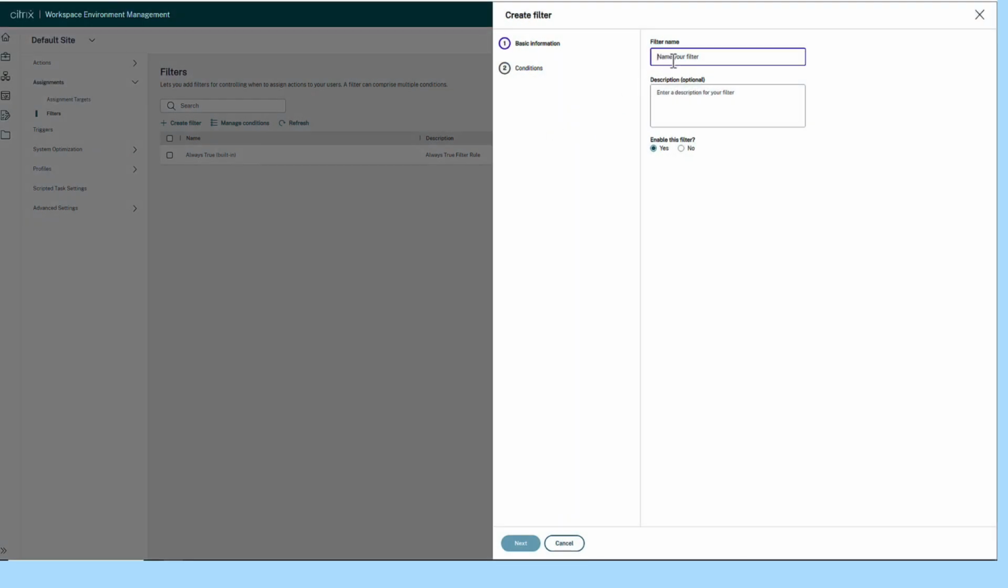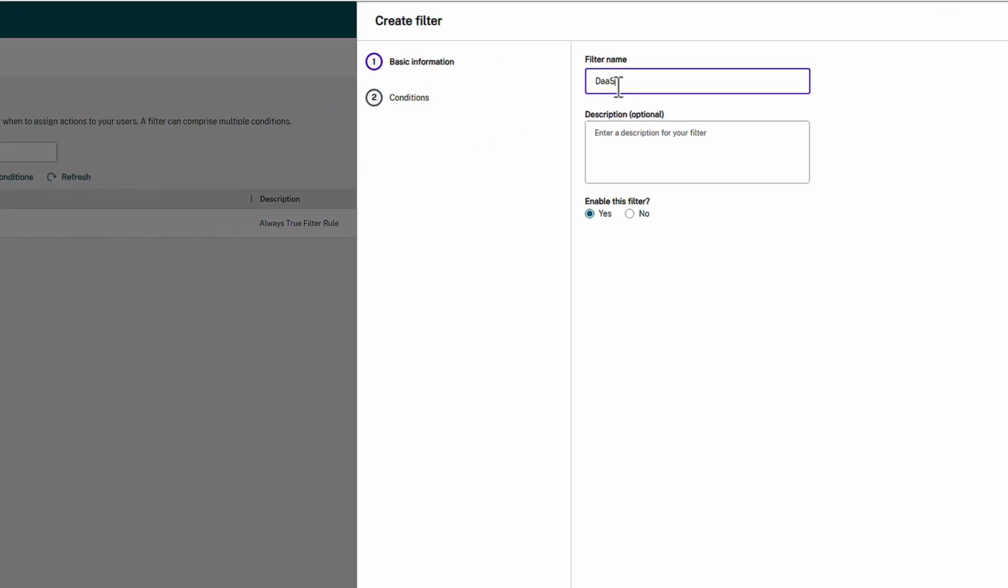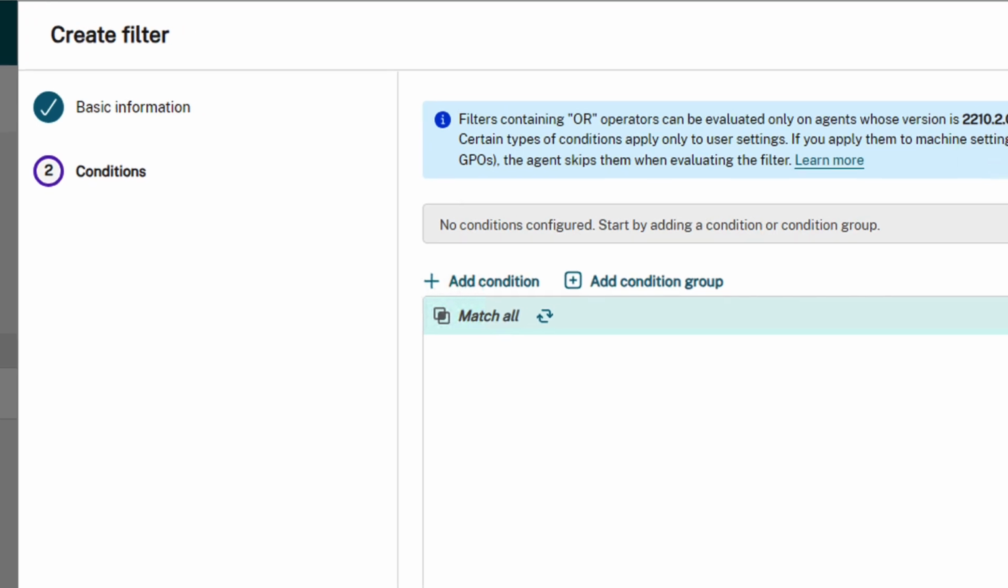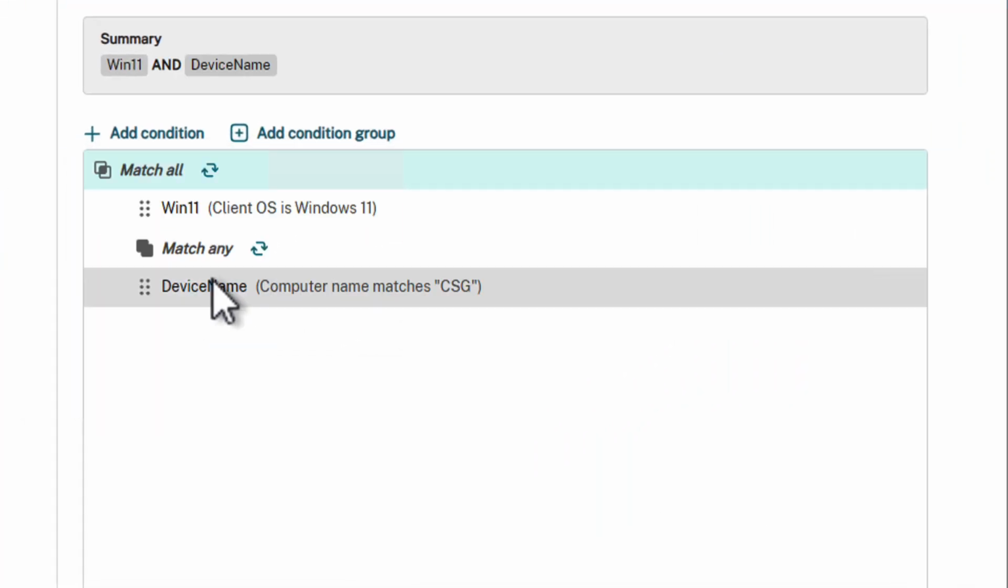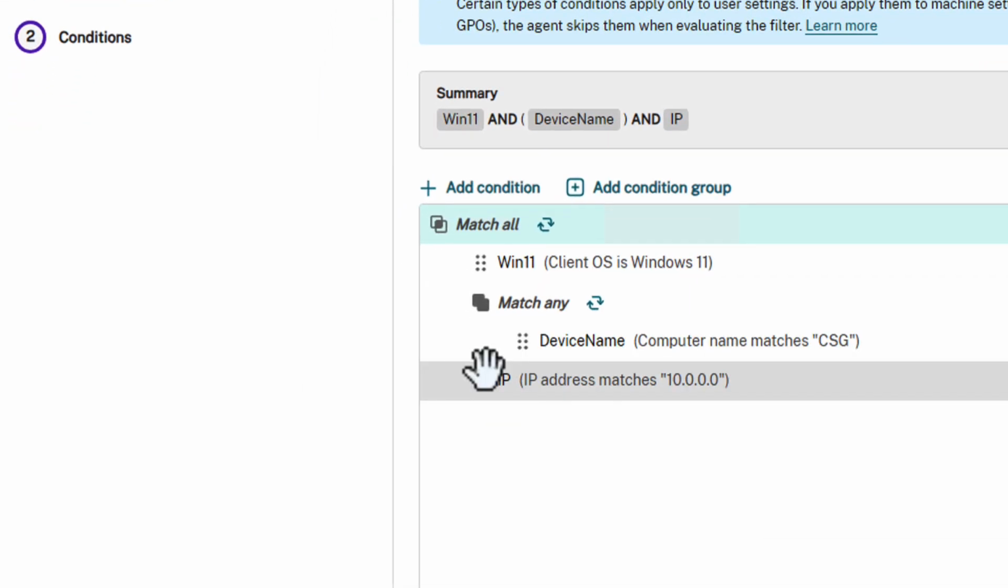Enjoy enhanced flexibility with the Citrix WEM Web Console, which supports AND/OR operators to create compound conditions for filters and assignments. Combine multiple conditions effortlessly, providing unparalleled versatility when building filters and creating scripted tasks.